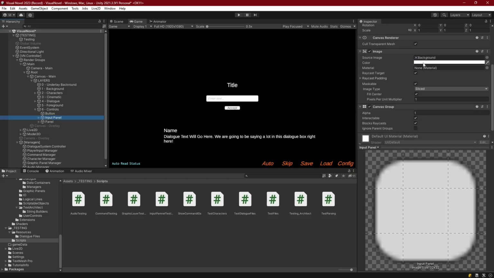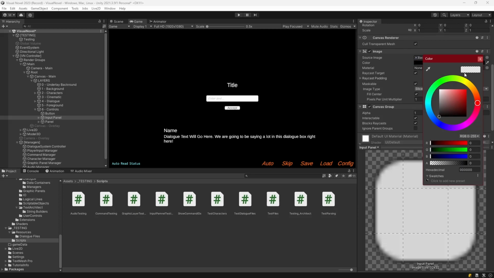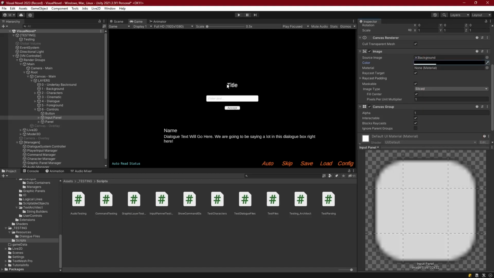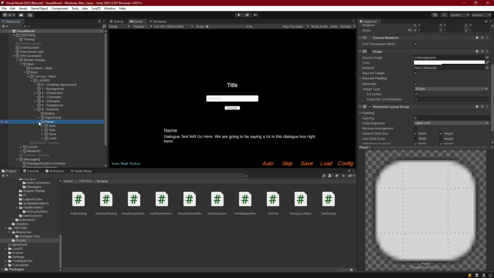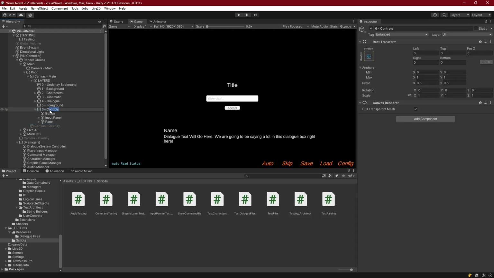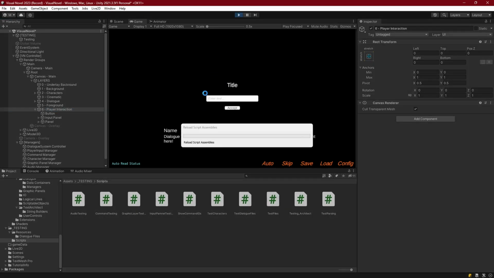So I think what I'm going to do is make this a little bit dark and also increase the visibility of it slightly. Or I could add an outline to that text, but I think I'm just going to darken the background whenever the input panel comes up. So let's go ahead and save that. It's now between the button and the controls. So I might change this from controls to the player interaction layer. So now let's go ahead and do that again with it between the panel and the button.